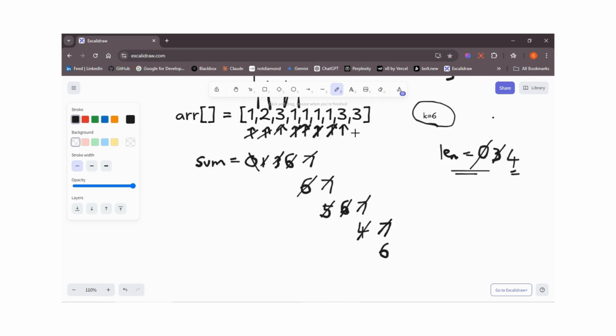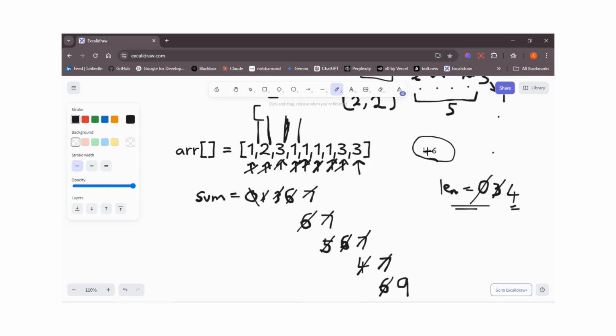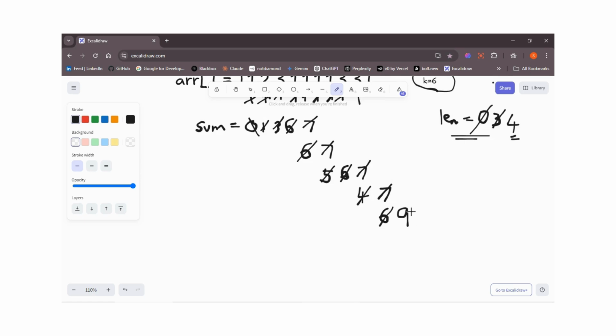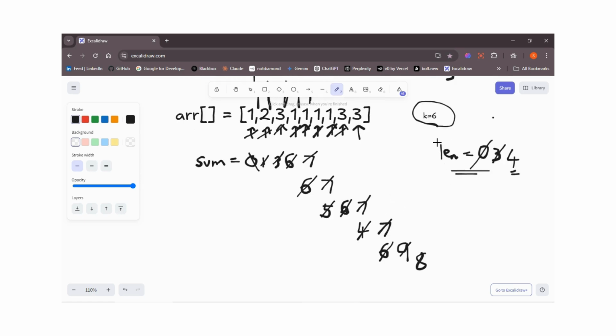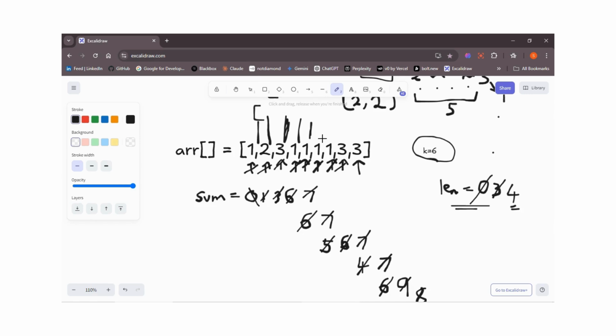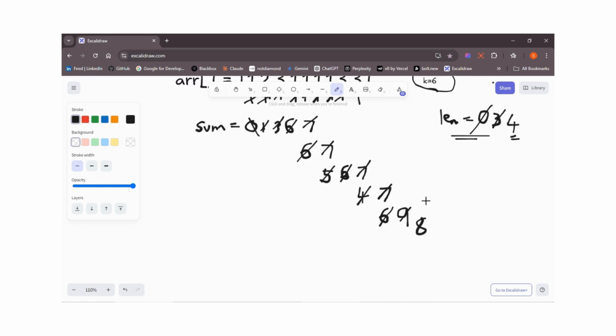Again, we are going to add the last element now. It's going to be 6 plus 3, 9, right? Since 9 is greater than 6, we are going to increment the starting pointer. It's going to be 8. Even 8 is greater than 6, so again we are going to increment the starting pointer. So subtracting that, you will get 7.